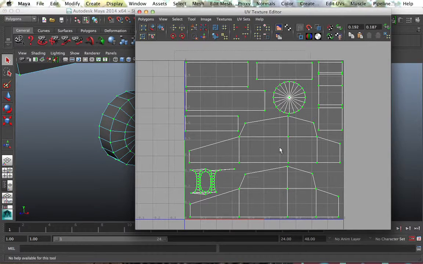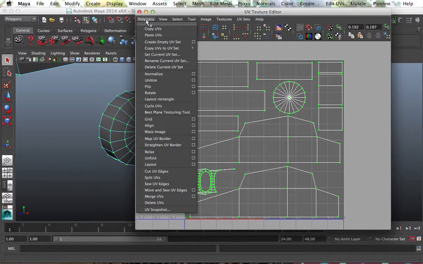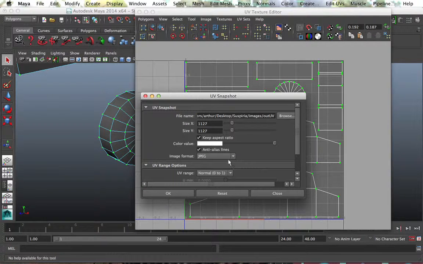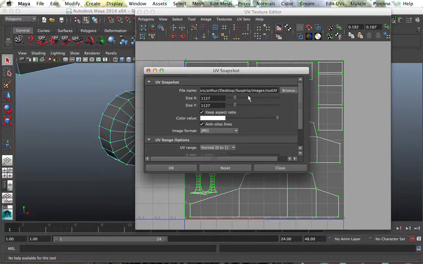So right click, select all the UVs, go to the polygons menu in the UV texture editor, go right down to the bottom to UV snapshot. Because I've set the project, that's going to create the image, the JPEG that I'm going to make in a sec, in that folder in the images. And it's going to be called Out UV, although I could probably change that name. Doesn't really matter. JPEG is fine.